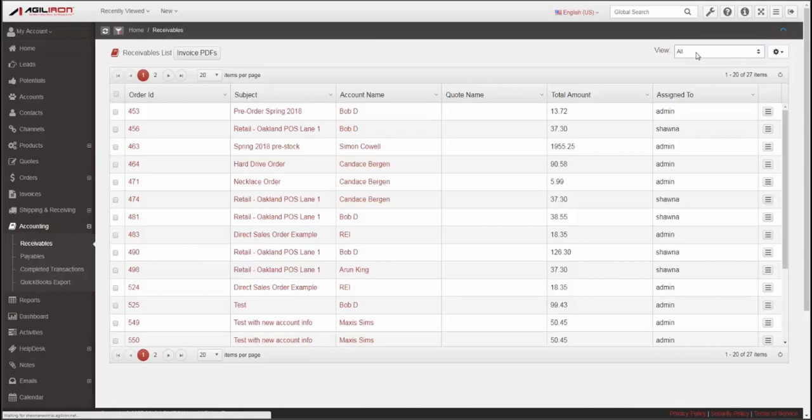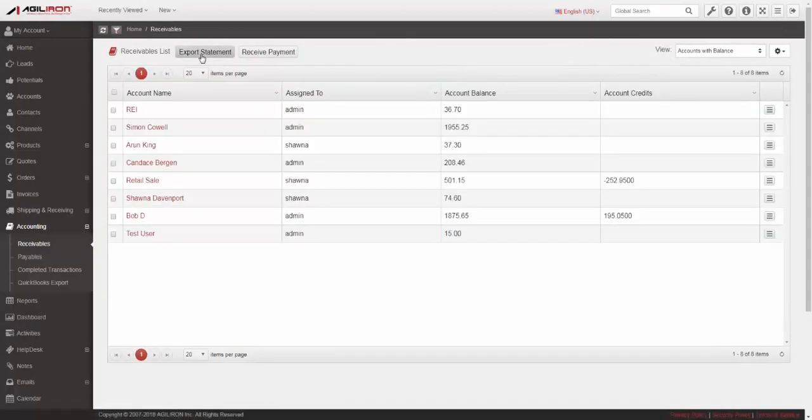Under the Receivables section, select the Accounts with Balance custom view. You will now find the Export Statement button displayed with the list of customer accounts that currently have a balance owed. Select one or more of the customers and click the Export Statement button to save a PDF file or email PDFs directly to the customers, showing all unpaid orders and partial payments received from them. The email is sent to the email address of the contact name listed in the order. If a contact name email address is not available, then the account name email address is used instead.